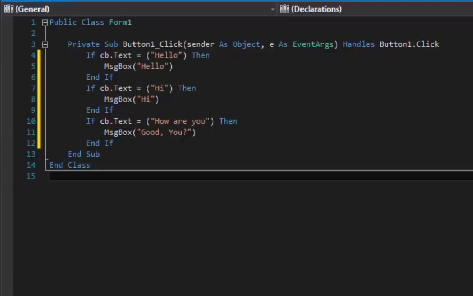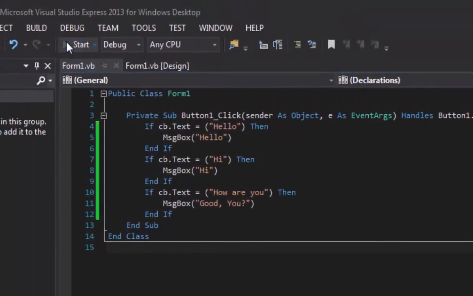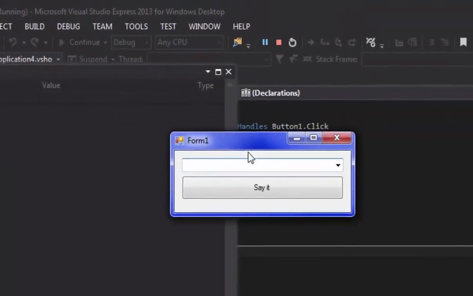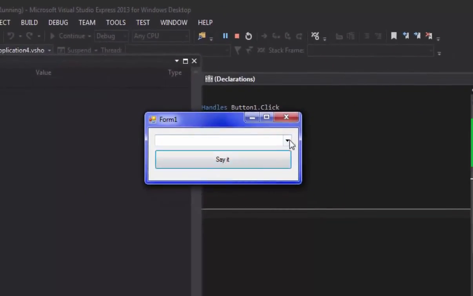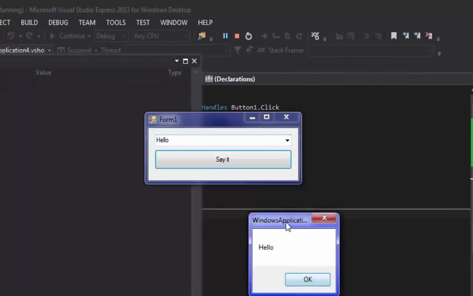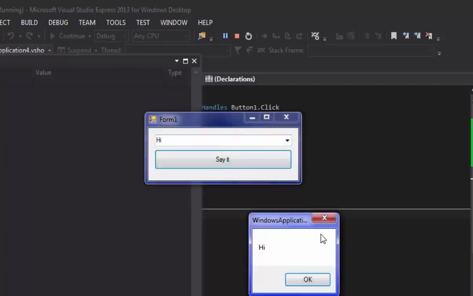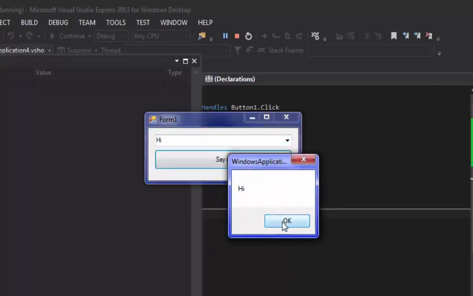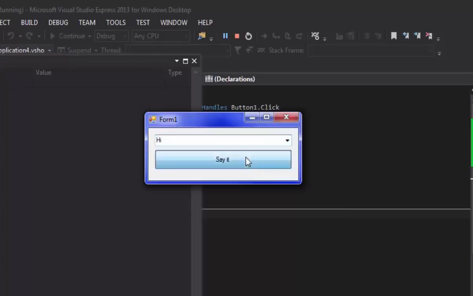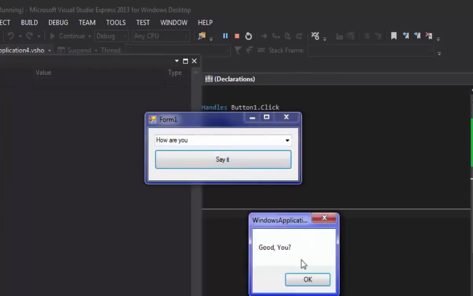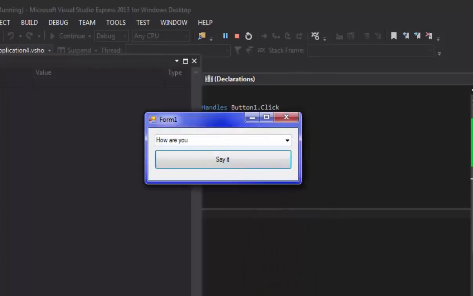We got that. And now we can quickly start up our application again. Now if you click it with nothing in it, it won't work. It'll just do nothing. And if you put hello, it'll say hello right here in our message box. If you put hi, it'll say hi right here in our message box. And if you put how are you, it'll say, oops, I guess I screwed something up. Oh, I didn't click it, that's right. If you put how are you, it'll say good, you. And there we go, that's pretty much all. That's how you use the combo box.